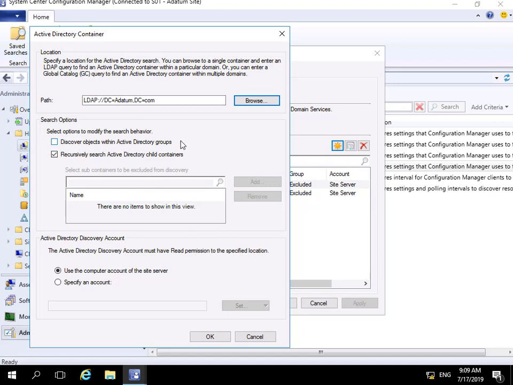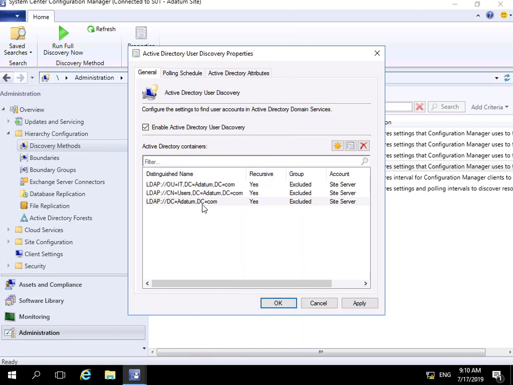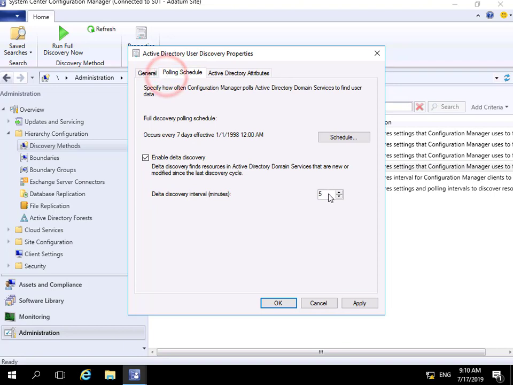At this point, there's discover objects within Active Directory groups. We're not going to bother. Recursively search Active Directory child containers: yes, we will, and we'll select OK. As you can see, we've now added in Adatum. If we look at our polling schedule, again we're going to discover this every 7 days for any new objects, and any replicable information we'll discover every 5 minutes.